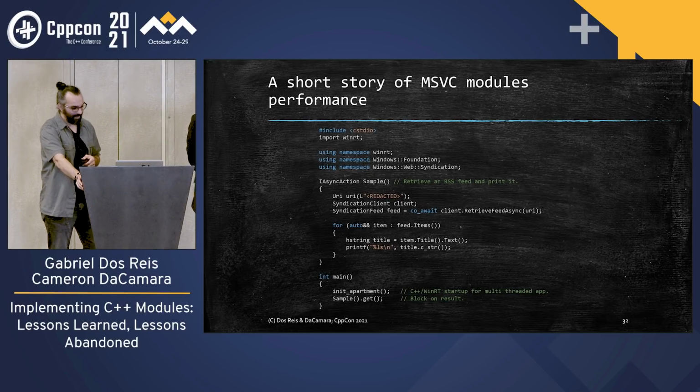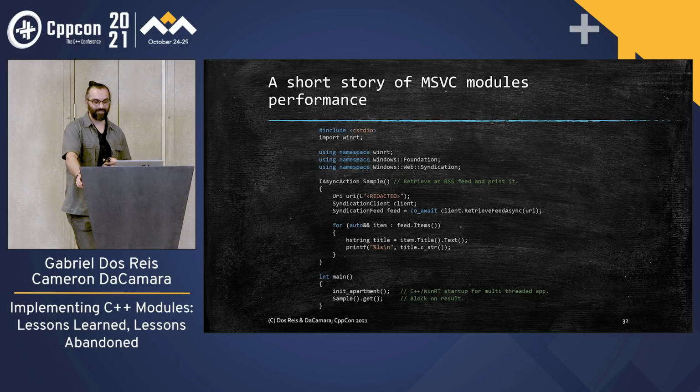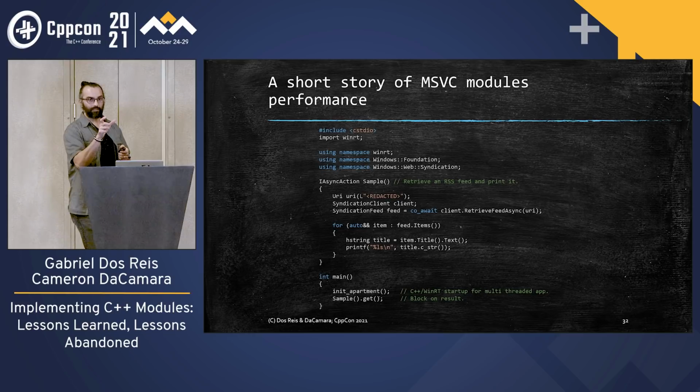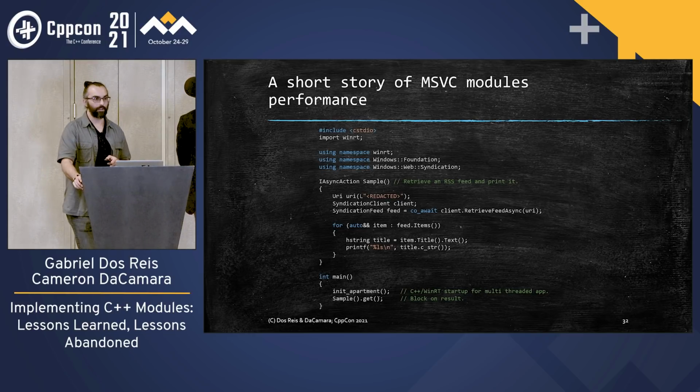And much to my dismay, I had to implement a lot of really painful optimizations around this. So he gave me this code sample. And in this sample, it's very simple. All it does is it reads an RSS feed and co_awaits on the result of that RSS feed and prints it all out. Pretty simple application.